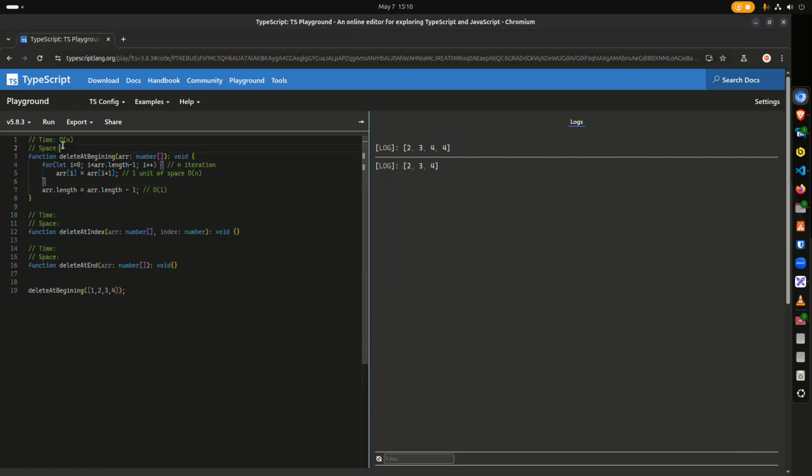Okay, how about the space complexity? In the space complexity, we're not using any extra variables here. We're only mutating the existing input array. So in this case, you can say O of 1. There is no additional variable used.